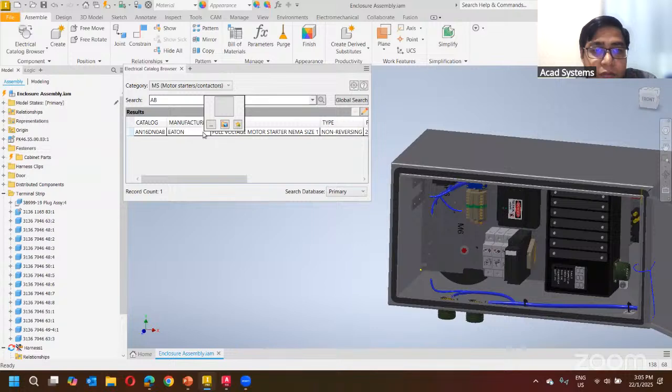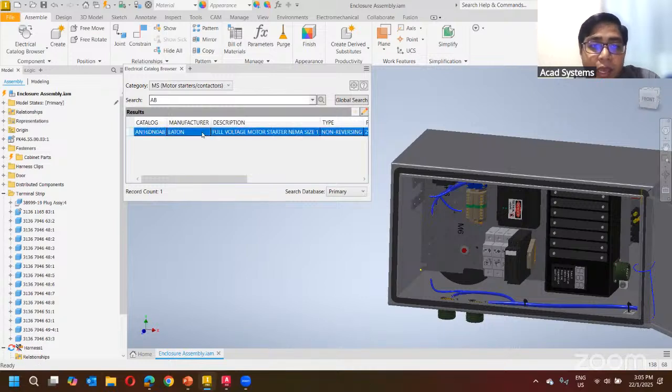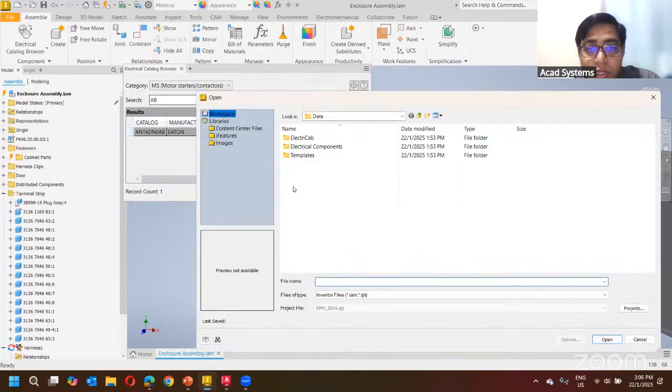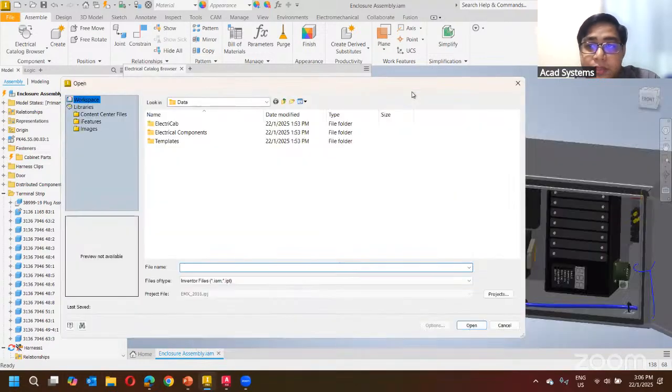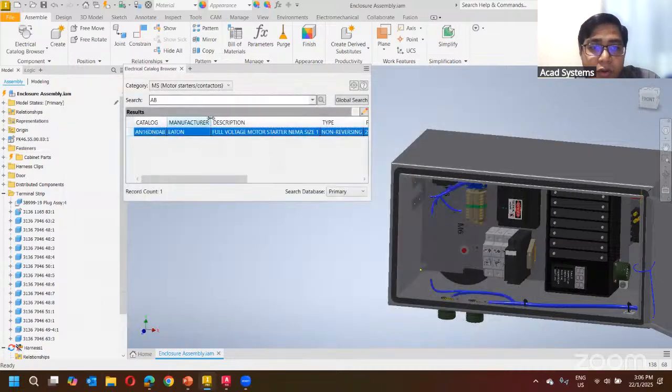So I can just click over here and then I can click at the 3D part over here. Most likely you will not see this 3D part, but if you want to, you can create your own 3D part first using Inventor, and you can just click at the three dots over here to browse the location for your part. For my case, I already have that 3D model over here.